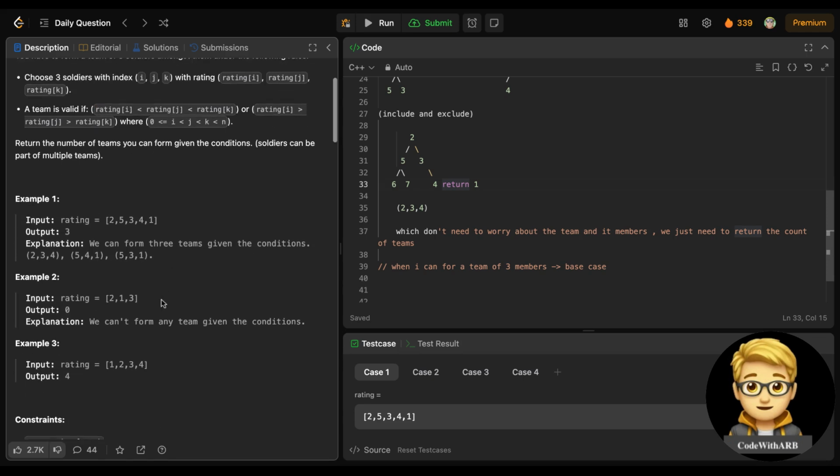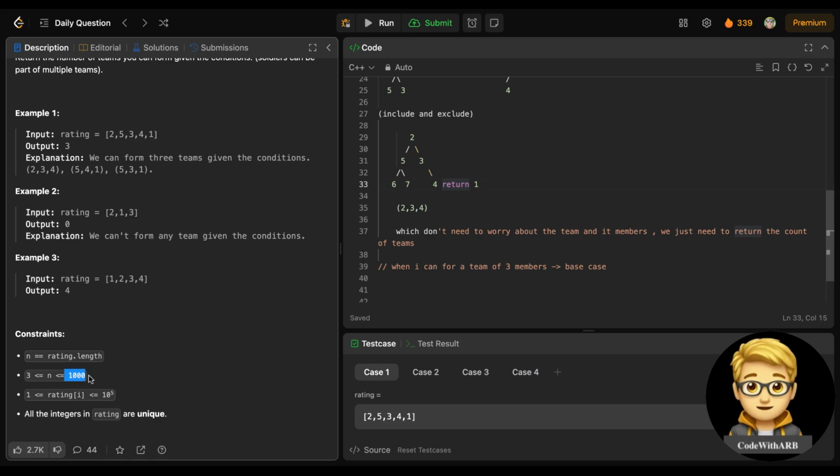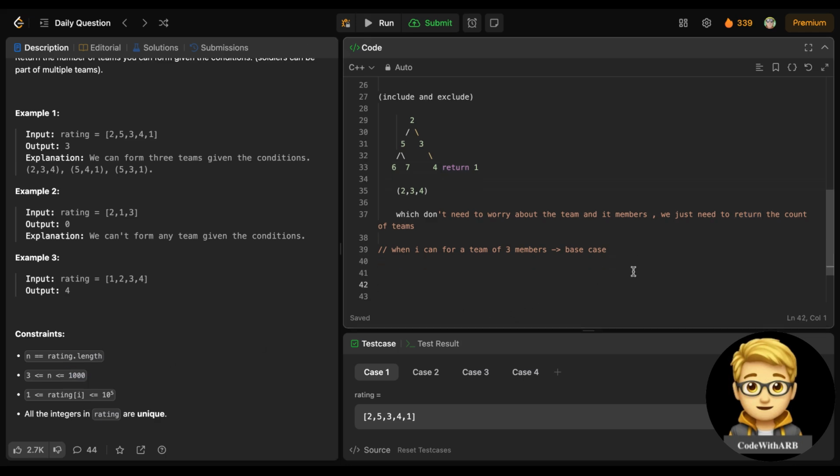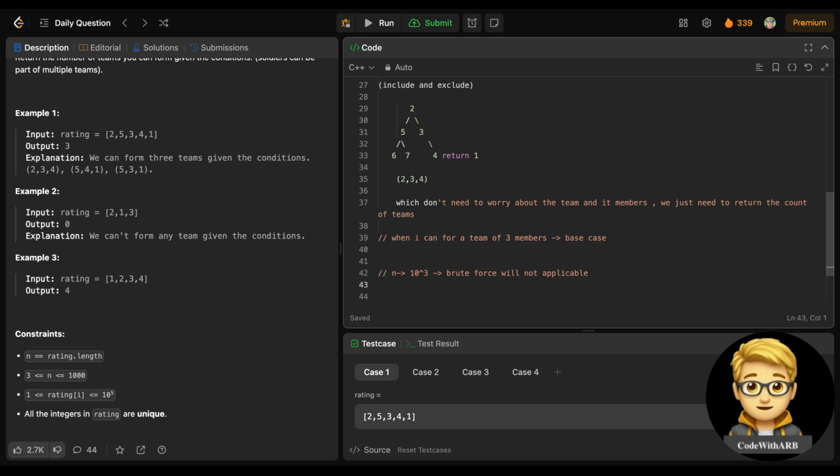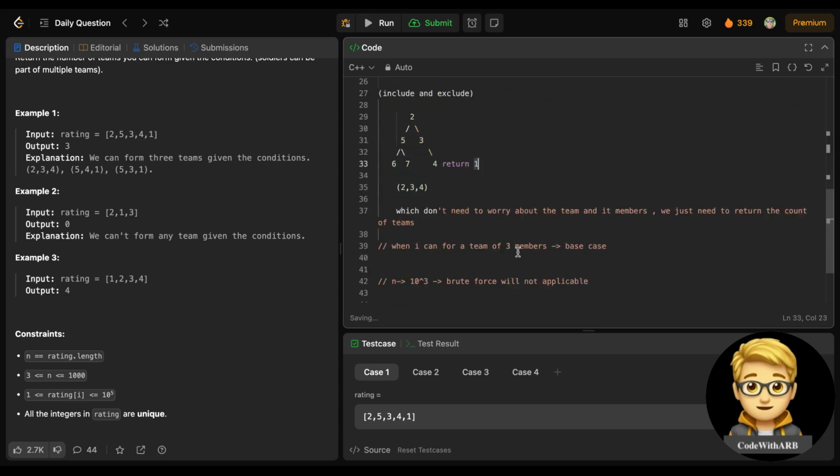So brute force will be O(n^3), but here n is given as 10^3, that is the constraint. So basically the brute force approach will not be applicable here. So what will be applicable? If you see, these are overlapping conditions.